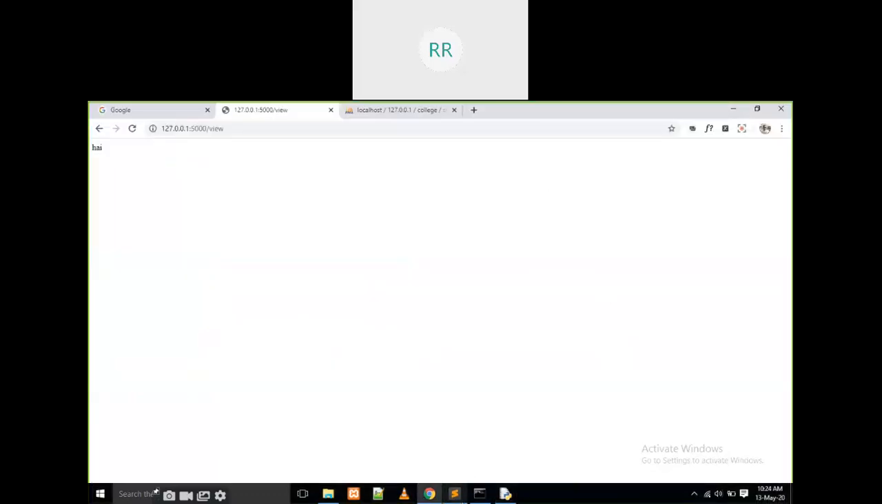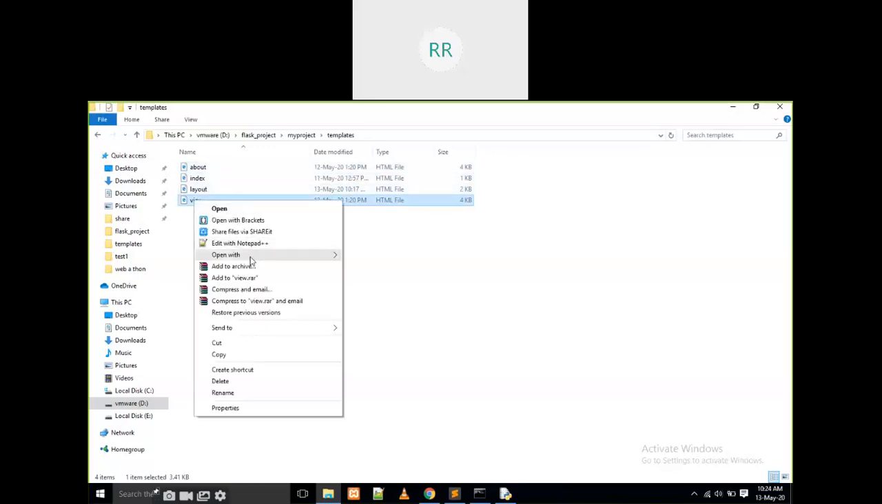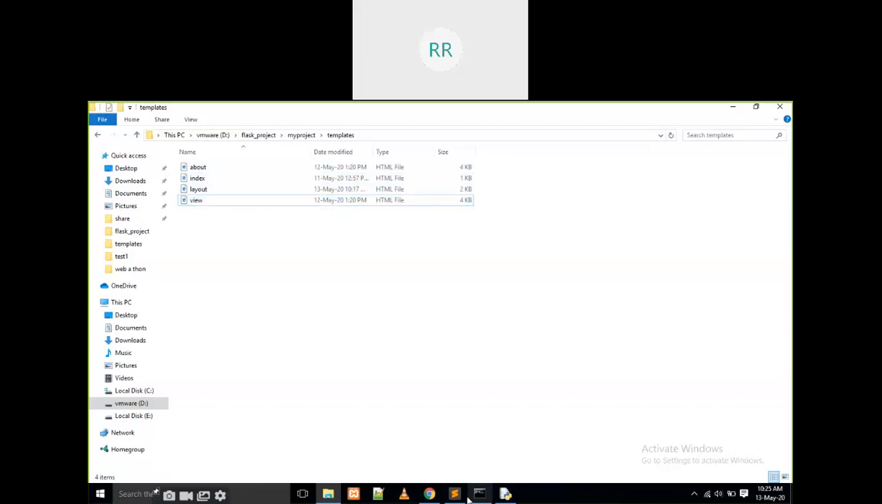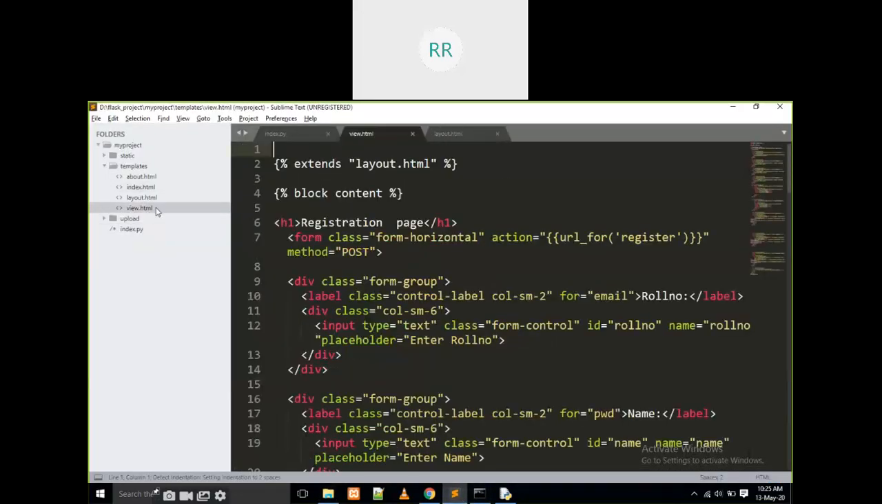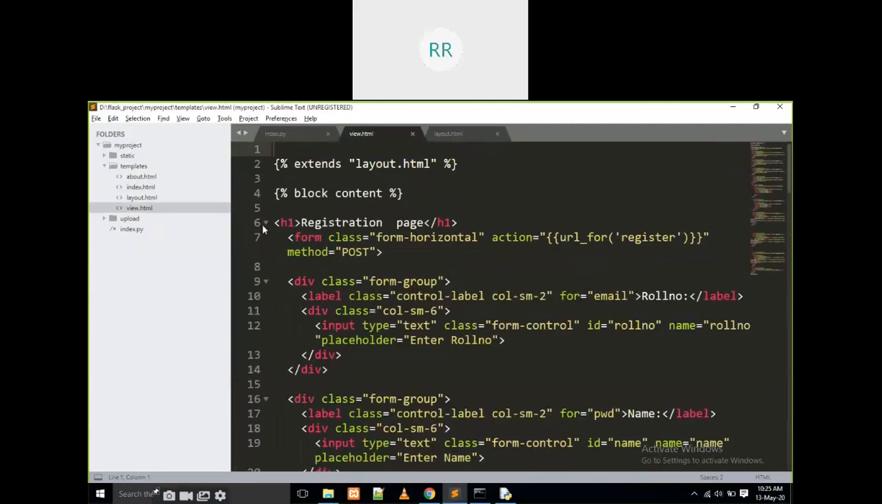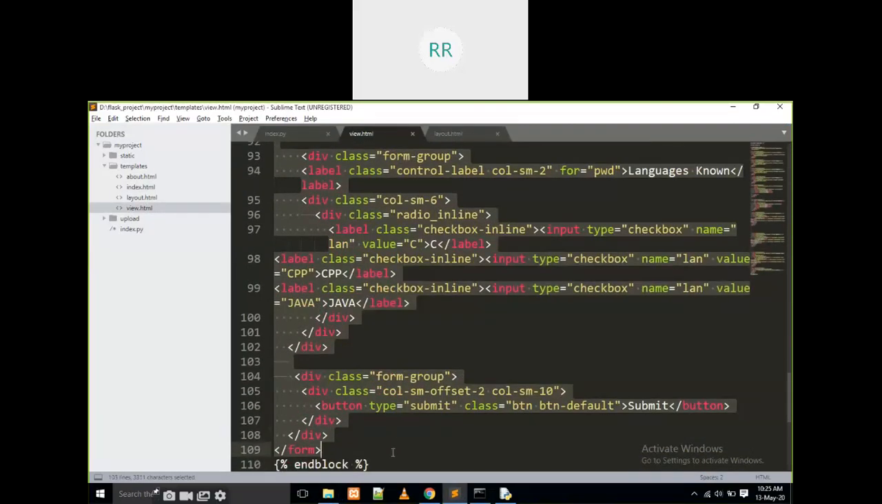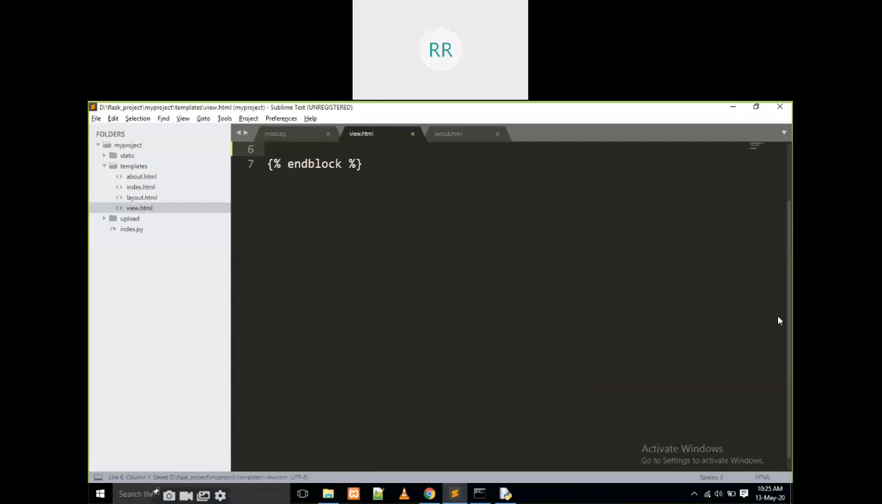Now I am going to create one more page, for example, view.html. I am going to open this view.html, and I am going to delete all the content. I don't want anything, I just delete everything.